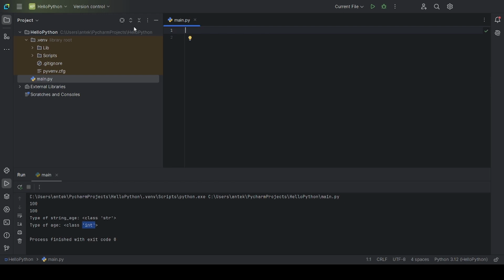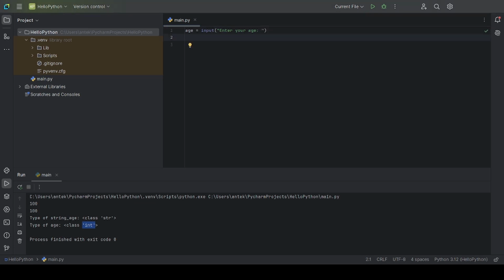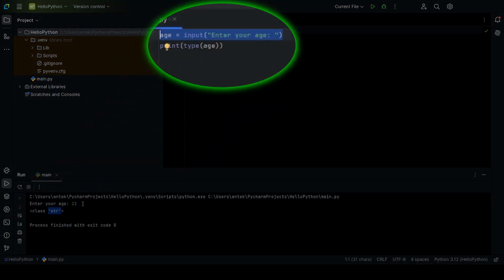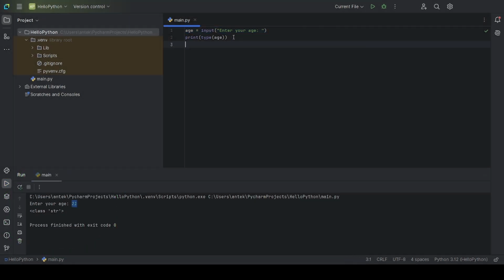So let's get back to the input function. Let's say age equals input, and inside here we'll write "Enter your age" with a space, and then we will print out what type is age. Once we receive this message from our console, we would like to know what type this is. So let's run. Enter your age: I am 21 years old, and now this will say that it's of type string. Anything you type in this input function will be saved as a string.